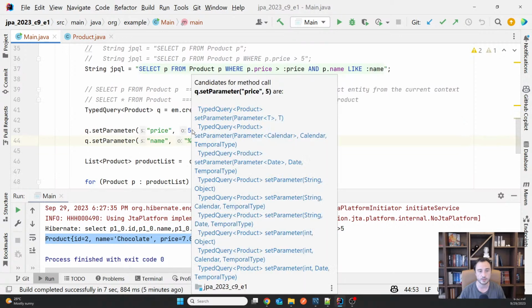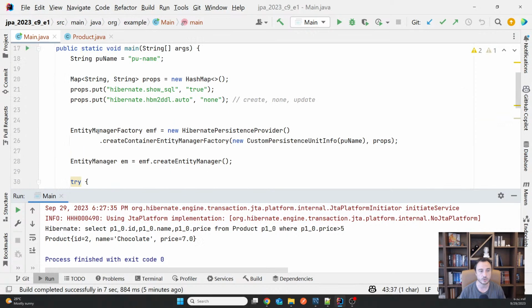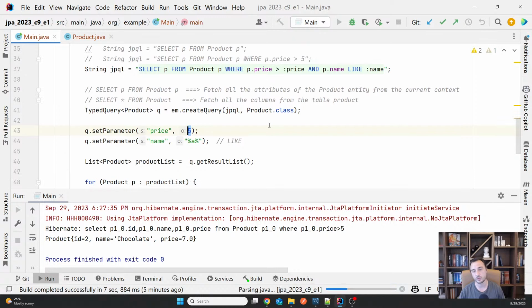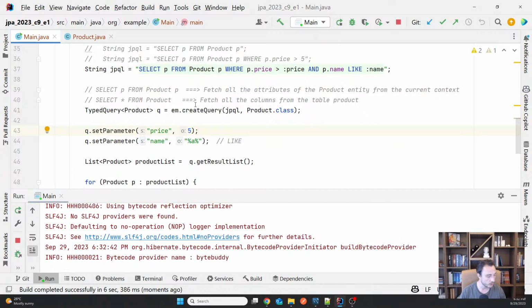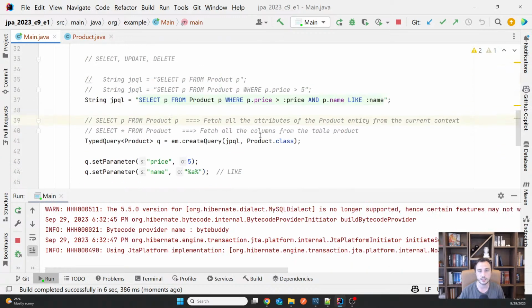Now, do I have anything that contains letter A and has the price greater than 5? Yes, I think chocolate matches both conditions because the price is greater than 5, and it also contains the A. So when I run this, we should only see chocolate. And you can test that both conditions work, because if you put a 3 here instead of a 5, you will still see only the chocolate. And that's because beer doesn't contain an A in the name.